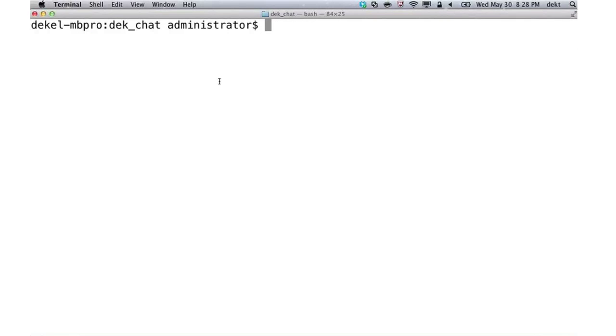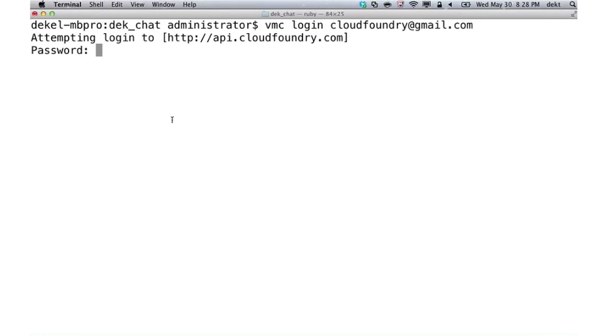The second step is basically when you're going in, you're doing login. So I'm going to use a demo account, cloudfoundry@gmail.com, and I'm putting in my password.